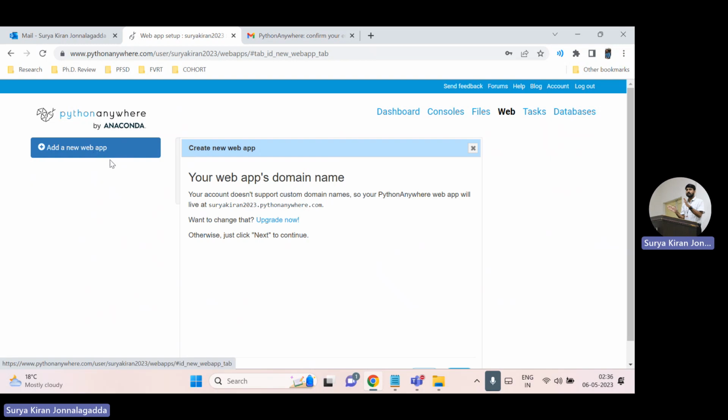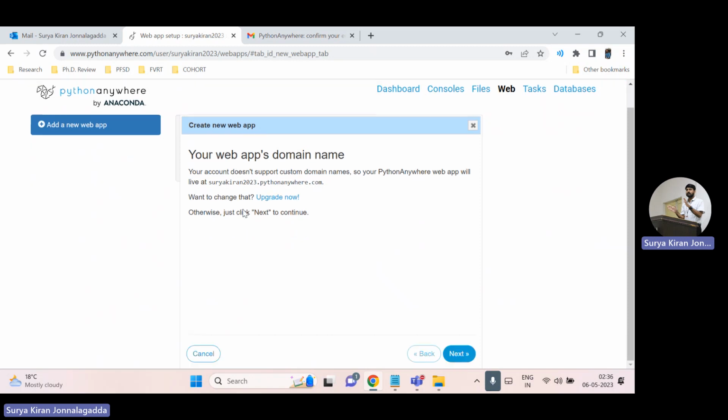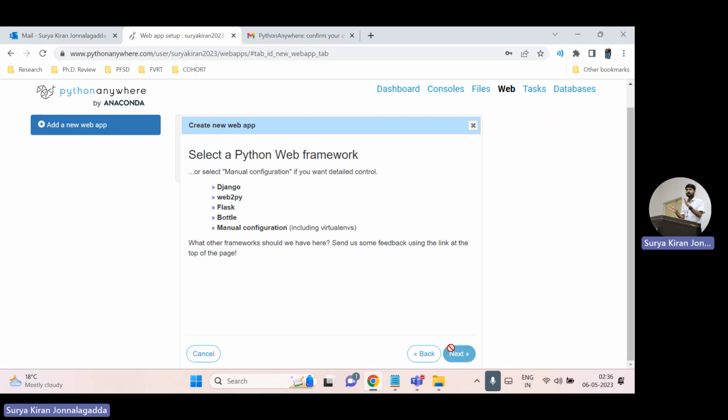new web app. Your account doesn't support any custom domain. So your PythonAnywhere web app will be suryakiran2023.pythonanywhere.com, right? Okay, so now next.